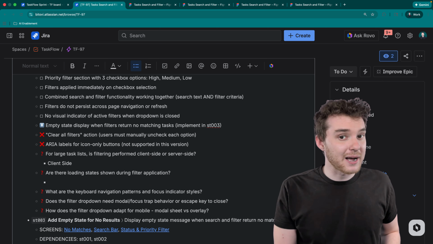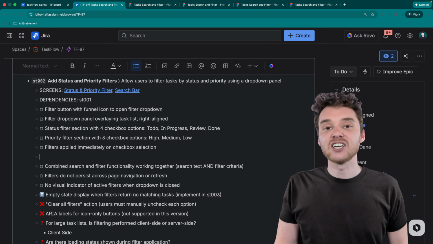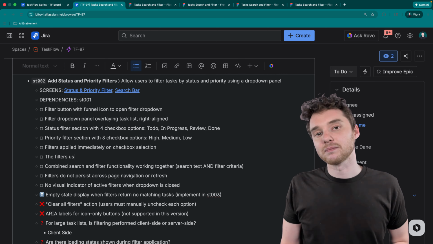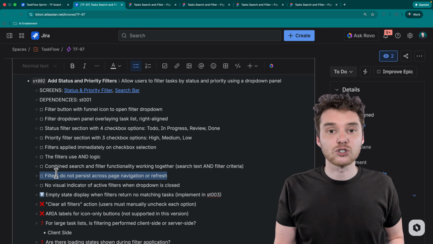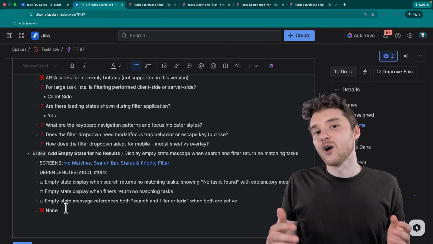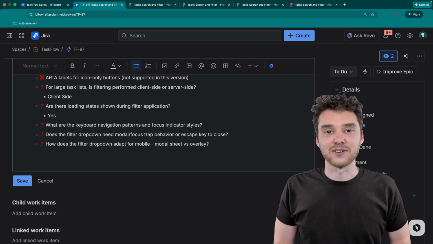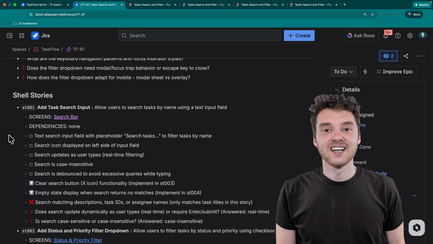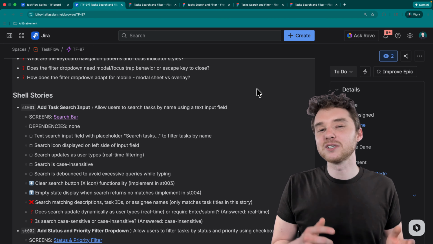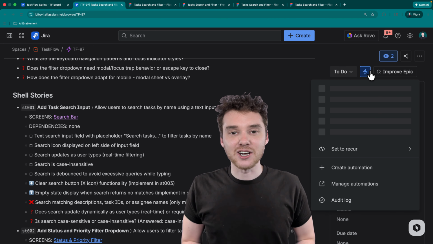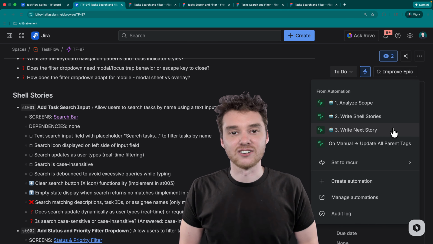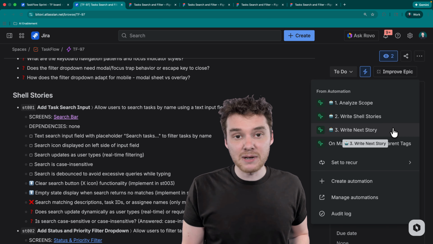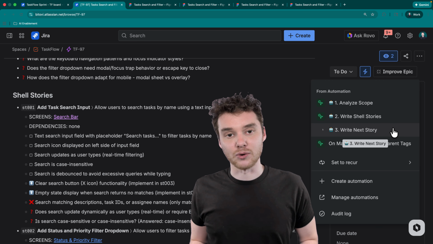And just like before, I'm still in control. If the agent creates a story I don't need or something that's out of scope, I can call that out directly in the Epic description or simply delete the shell story altogether. You can and should edit these until they match your vision. So once I'm happy with this breakdown, I'll move to the final step, turning these shell stories into fully detailed Jira tickets. The last automation I'll run is Write Next Story.